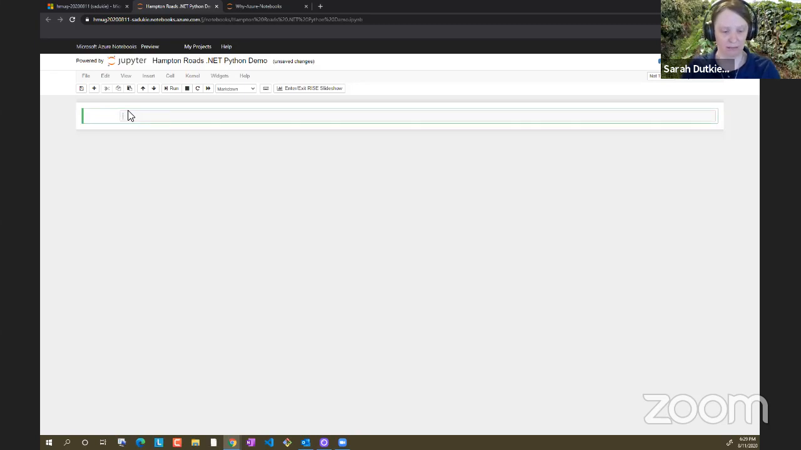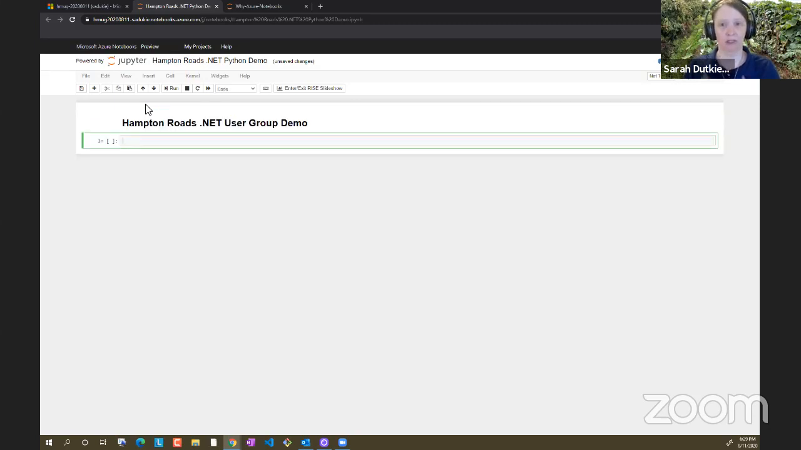I can say something like, one pound, Hampton.NET user group demo. I'm going to go ahead and press Shift+Enter. Shift+Enter is going to run the cell. It creates another cell below. And by telling it Shift+Enter, it ran the cell, therefore rendering the markdown. So I like the Lego stuff, and then you could put your code in a code cell.